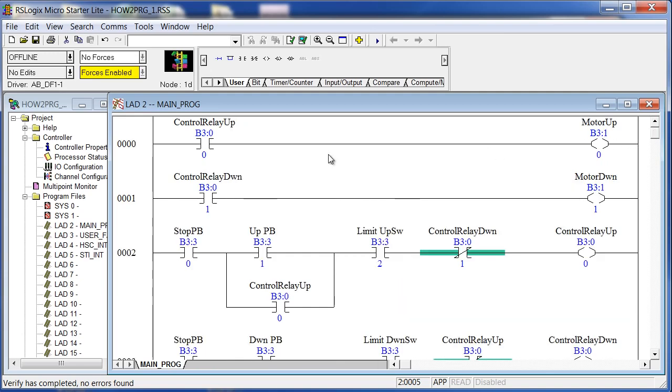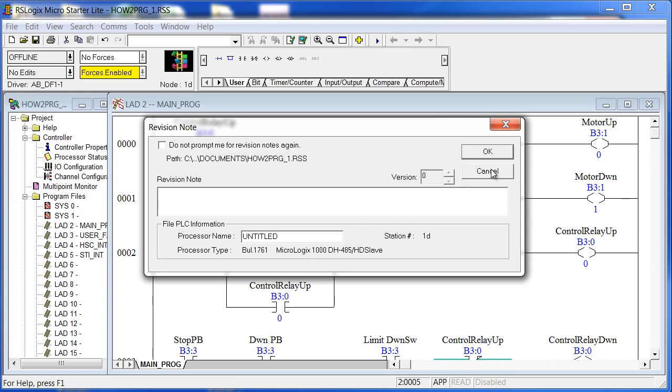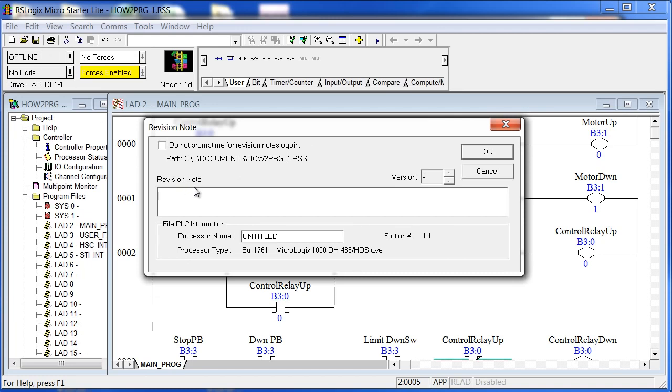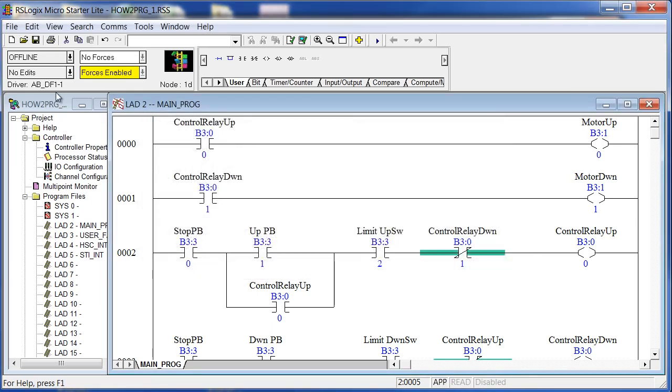And remember, if you're using the simulator instead of an actual hardware PLC, then you pretty much have to toggle the bits to run this logic. So I'm going to go, well, I'll save it first, but I'm not going to give it a revision note. Okay, saved it.